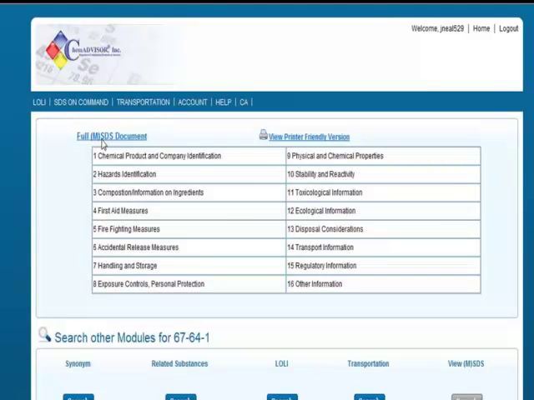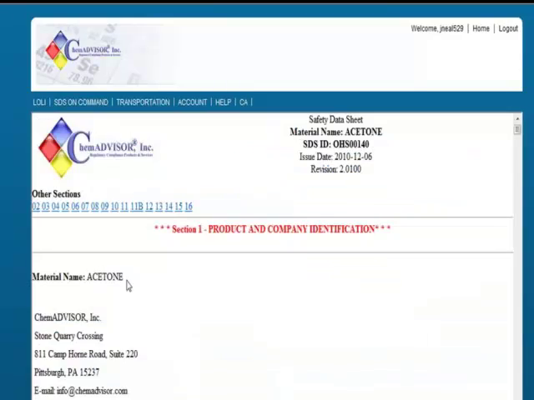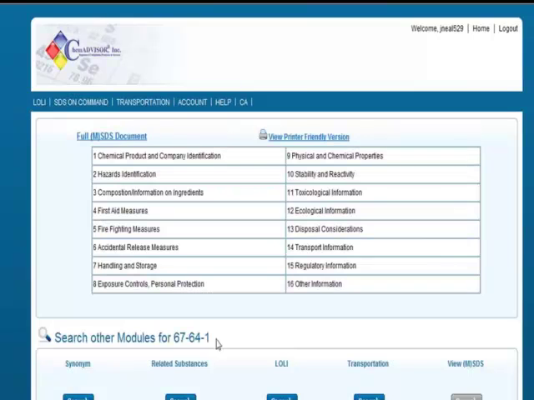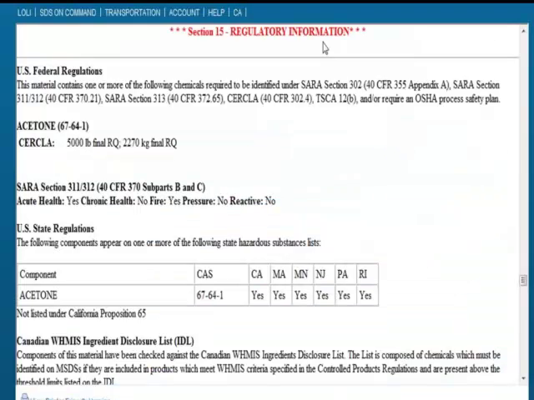And now we have options to look at the full MSDS or sections of the MSDS. Let's go with the full MSDS first. And here's a couple of pages for acetone. We could go back and select a specific section of the MSDS to view. In this case, let's look at the regulatory information. And the link takes you directly to that section of the MSDS.